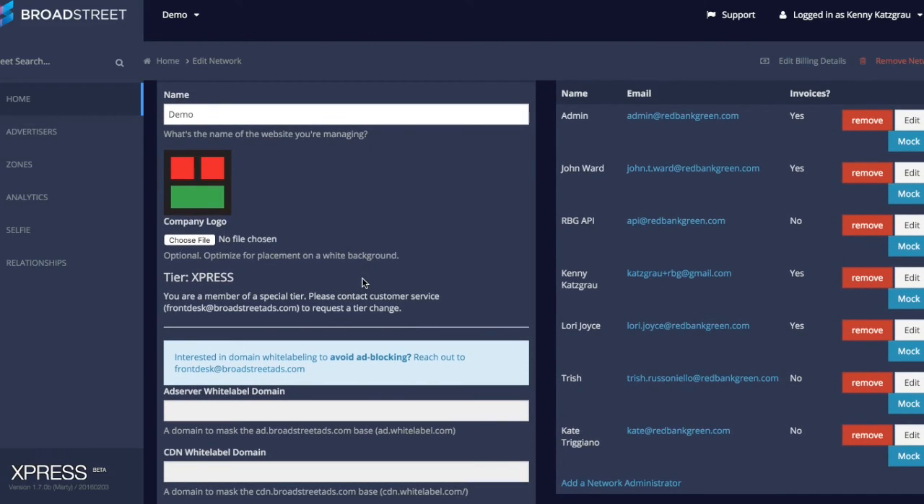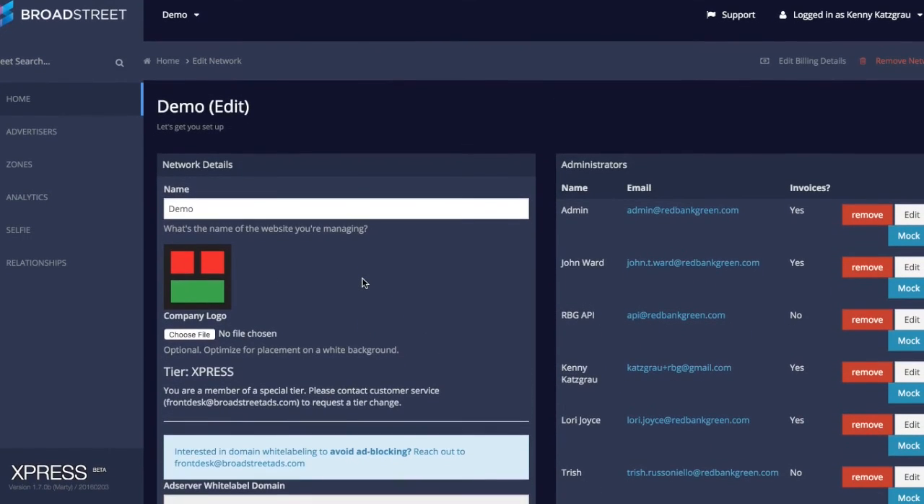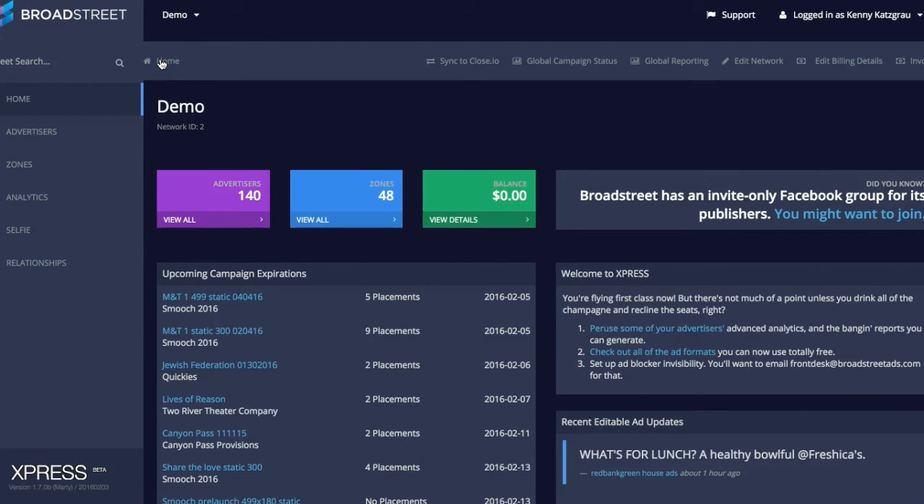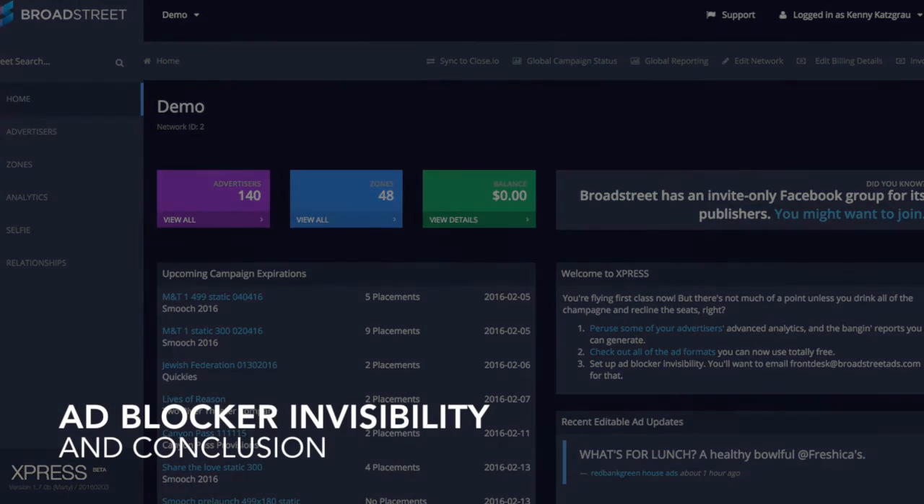That almost rounds out most of the core features of Express. There are some convenience features such as advertiser archiving. If you have an advertiser who isn't advertising with you anymore, or one of their ads isn't relevant anymore, you can archive those. But one of the most powerful features, and the one we've gotten the most questions about, is the ad blocker invisibility, which I'll get to next.